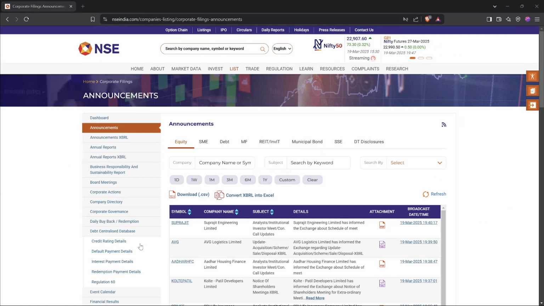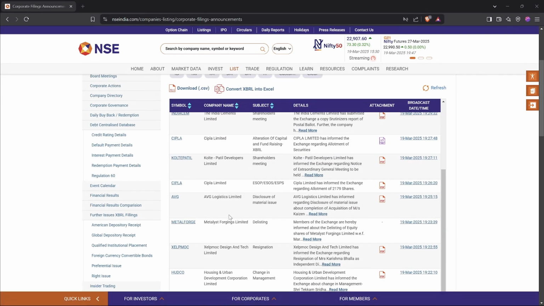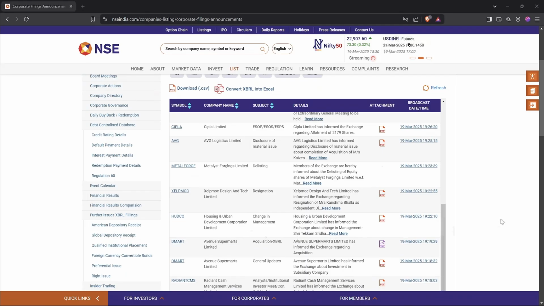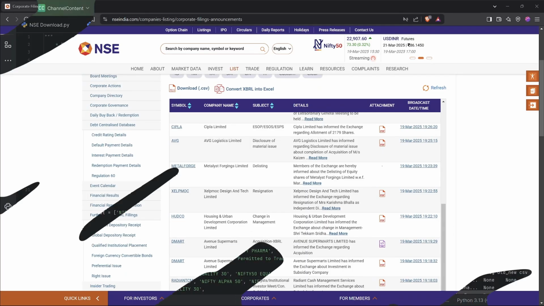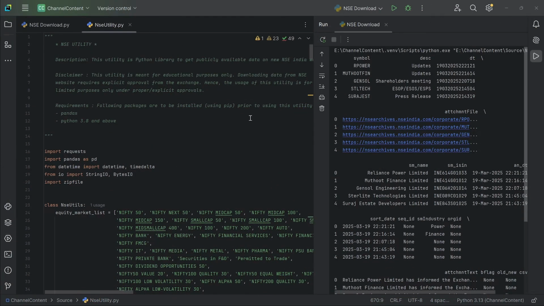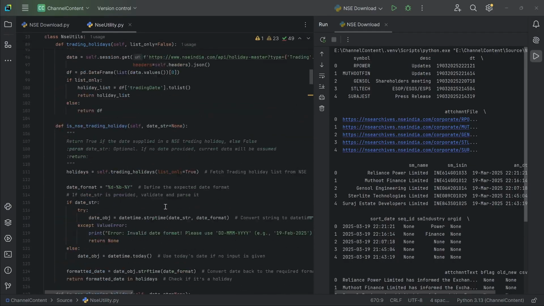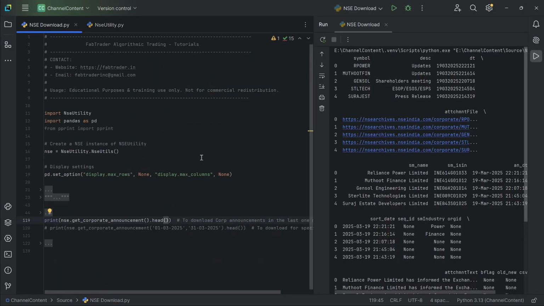In this video, we'll take a quick look at the utility, which can download this information using Python. And let me quickly walk you through the code now. As usual, I'll provide the link to where this code is available. It's available on our community website, FabTrader.in. This is the main utility file, the class file where all the utility functions and methods are defined. And this is the sample program on how to get corporate announcement data.